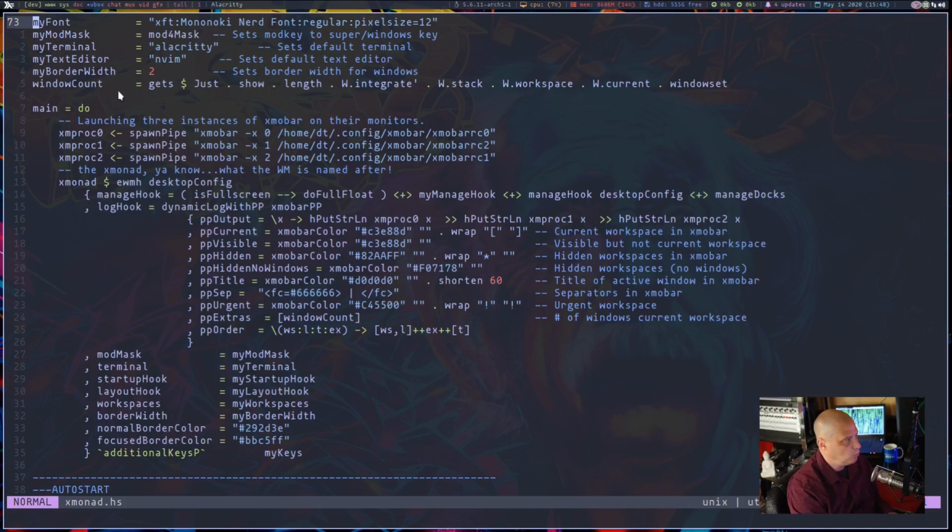This next variable, windowCount equals, and then this long line here, I believe this is the window count. It tells me the number of windows that are open on the screen. You see 1 in Xmobar. Now in a tiling window manager, you're probably wondering why you need to know how many windows are open on the screen. Well, I guess if you were in a stacking mode where windows were stacked one on top of another, or a monocle mode, that could be useful. And you see in my main equals do, I have quite a bit of extra stuff in here.